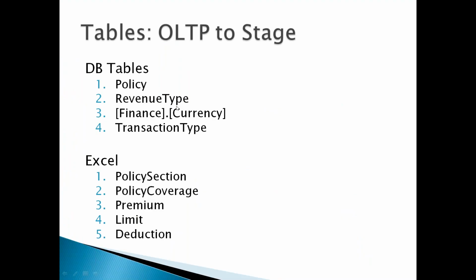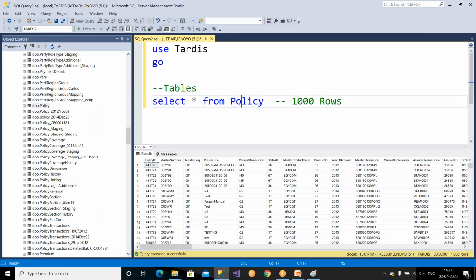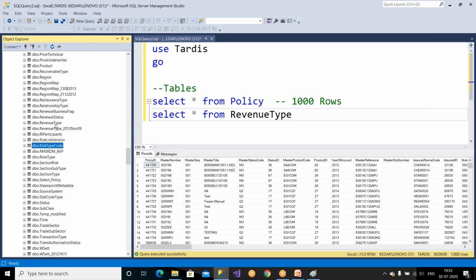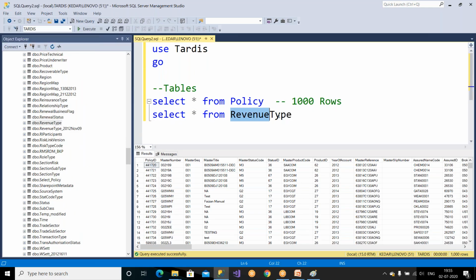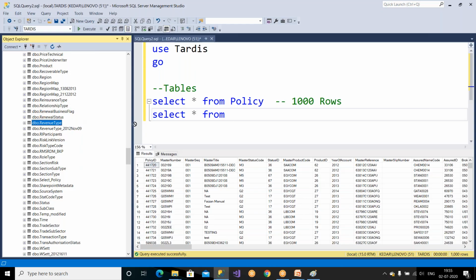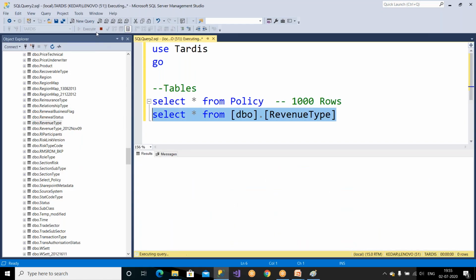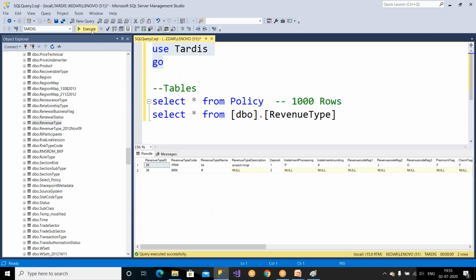The second table is called revenue type. So now I say the second table I'm going to be using is revenue type. You should be able to have the correct spelling. Revenue type also, I think we should be able to get somewhere here. So revenue type, this is the table. If you're not able to type properly, simply drag and drop this. Now you can execute like this.